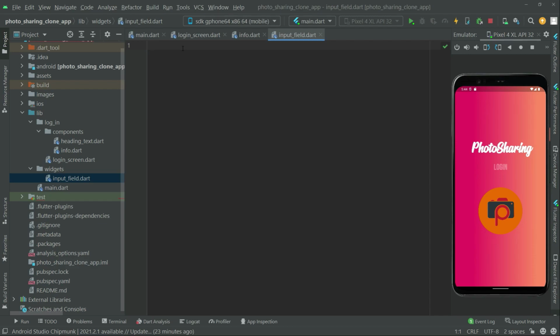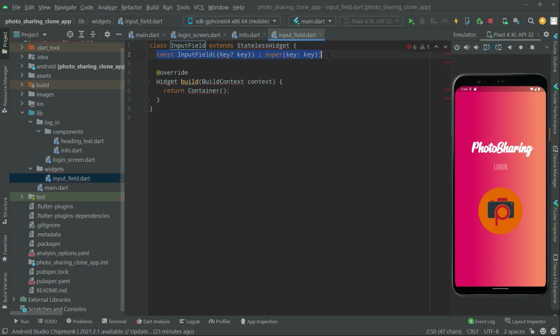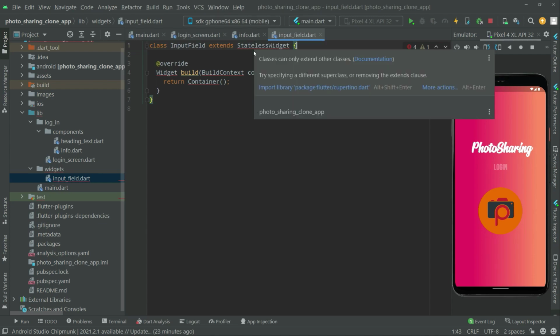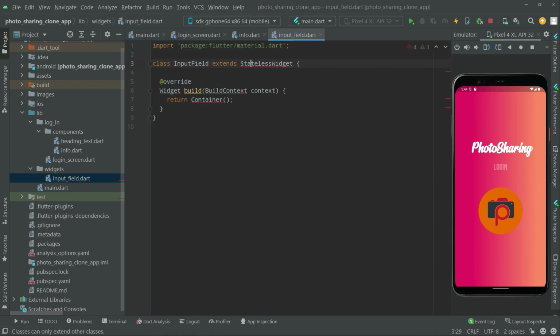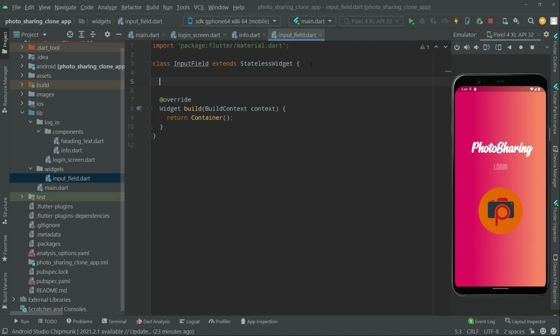So right in here we will have a stateless widget, okay. We will name this as input field, okay. We will remove this const key, we don't need this. Okay, and now let's import the library material.dart. There we go. So now first we will create some variables that we will need right in the input field.